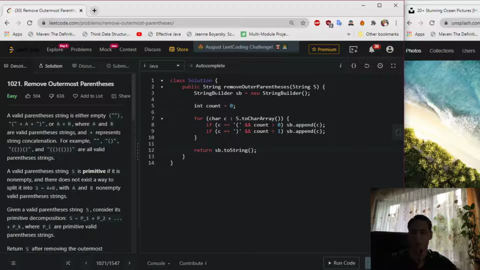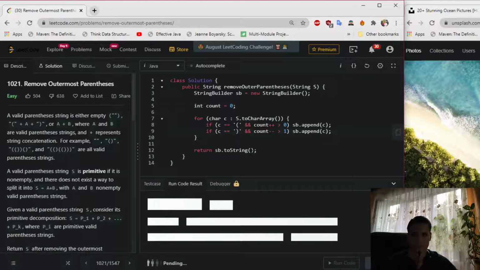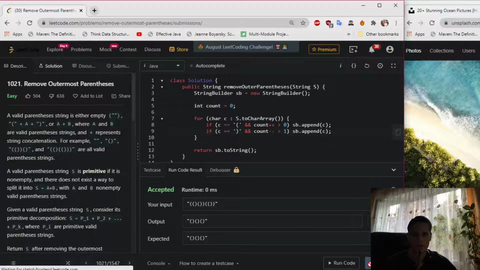By the way, I forgot, at each iteration we increment count by 1 every time we see an open parenthesis, and every time we see the closed parenthesis, we decrement count by 1. Let's run this code. There we go.